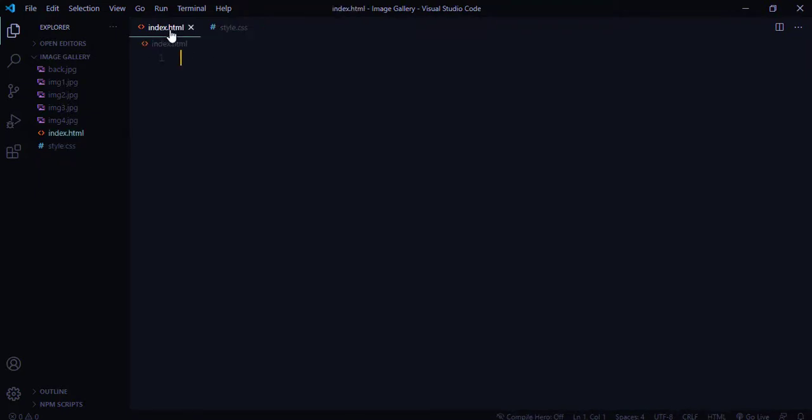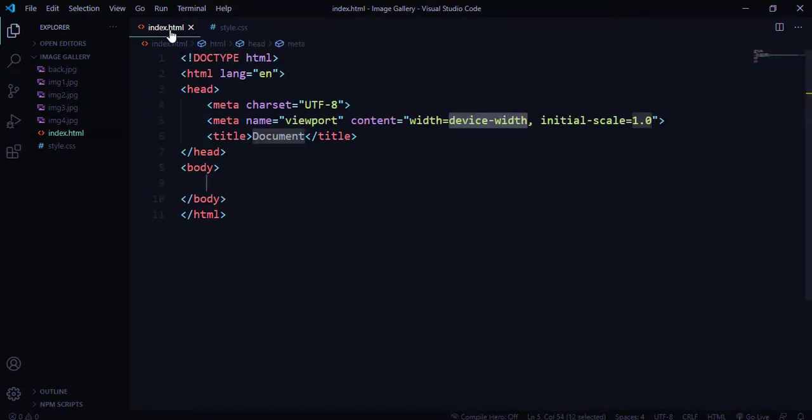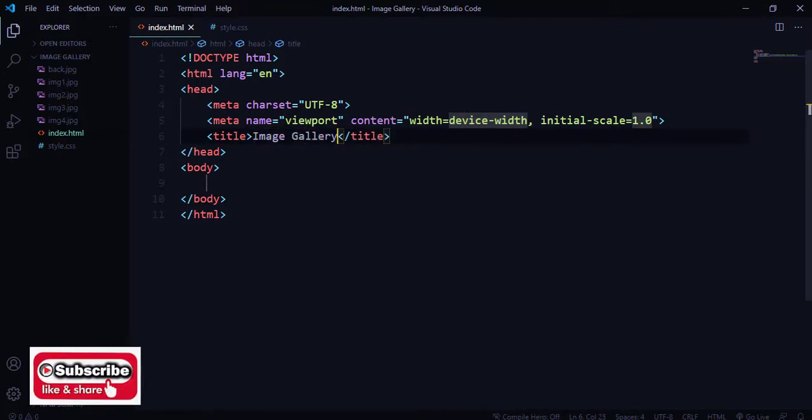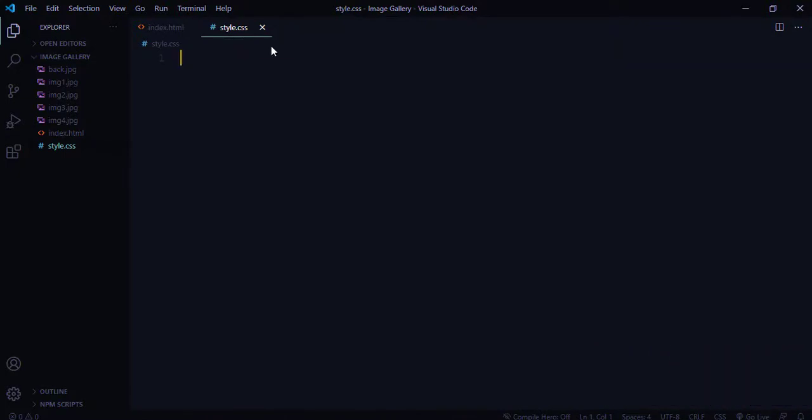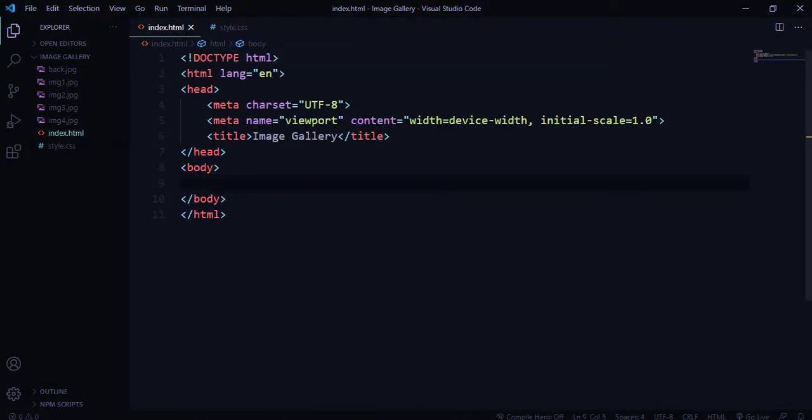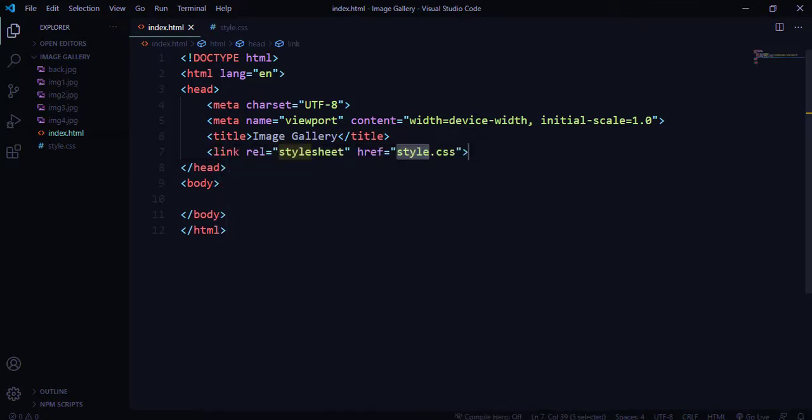Now let me create the basic structure of HTML. So this is the basic structure of the HTML. Here in the title, I am going to say image gallery. So this is my style.css. Let me link this style.css into my HTML using the link tag. Now my style.css file is linked with my index.html.